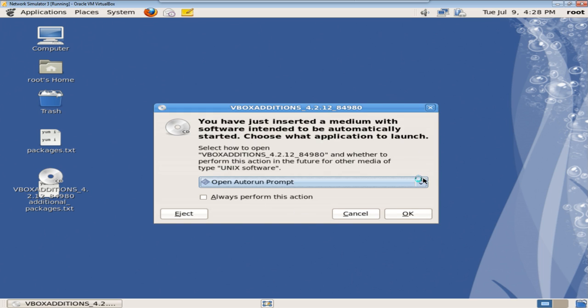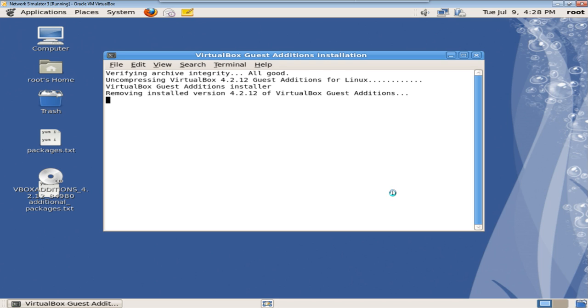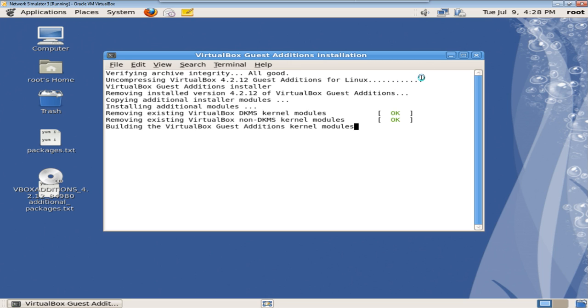Okay, so it tells us that we need to run the guest editions. I'm going to click OK. I'm going to click run, and it's actually beginning to start the installation. So it's removing whatever was there before. Let's hope and keep our fingers crossed that all the modules build properly. Sometimes it fails, so let's hope we get it right. If we don't, we'll just fix it. No worries.